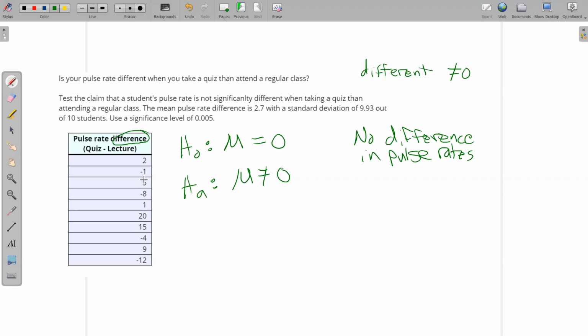Okay, so next thing, the average of these guys here is called X bar, and they're telling me that's 2.7. So if I throw this into a spreadsheet, I should get 2.7. So we should try one of those pre-built spreadsheets for this. Standard deviation, I'm assuming that's the sample standard deviation because they do not say the word population there, is 9.93. And we have 10 students, so that's our sample size, n equals 10.